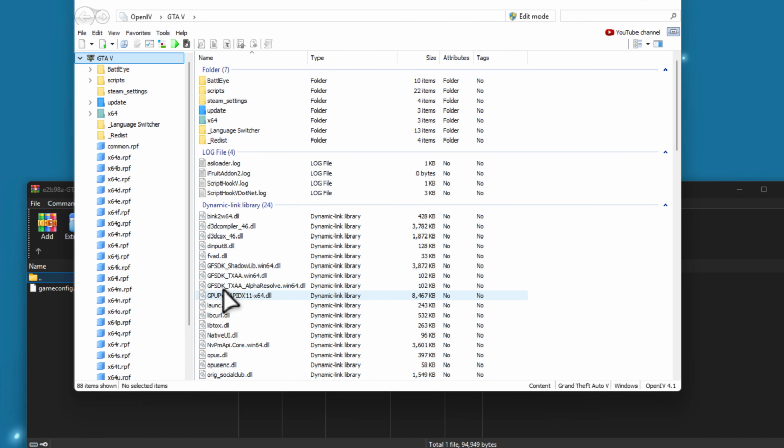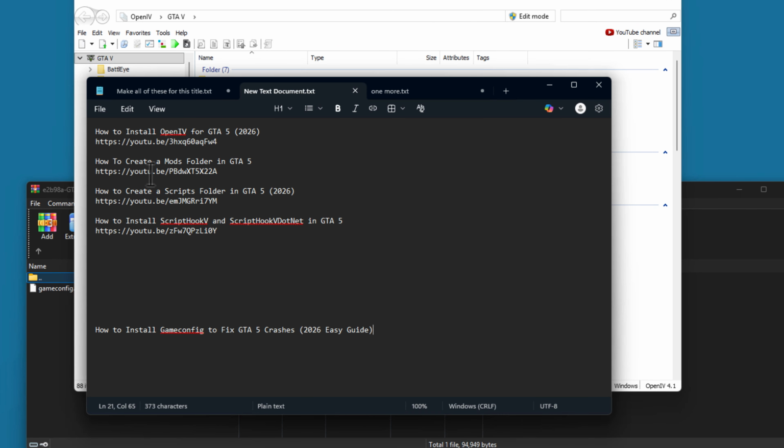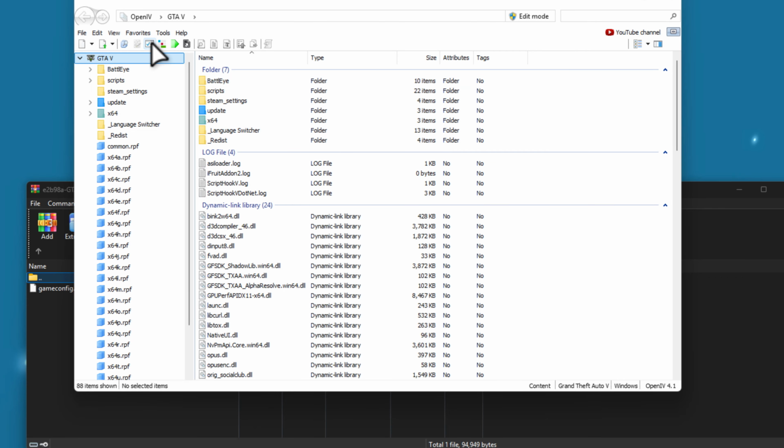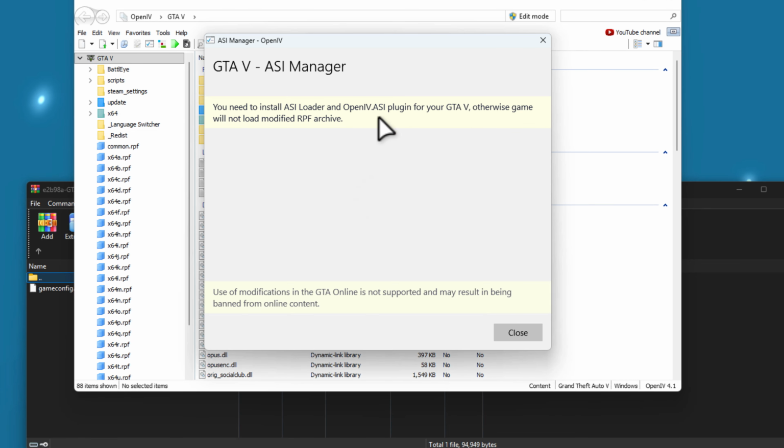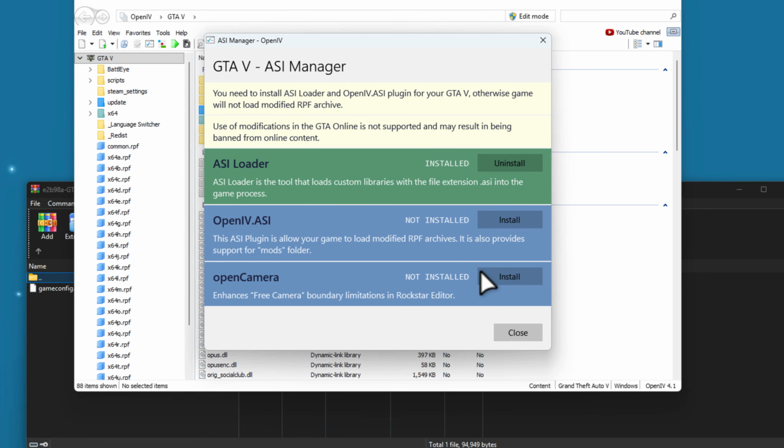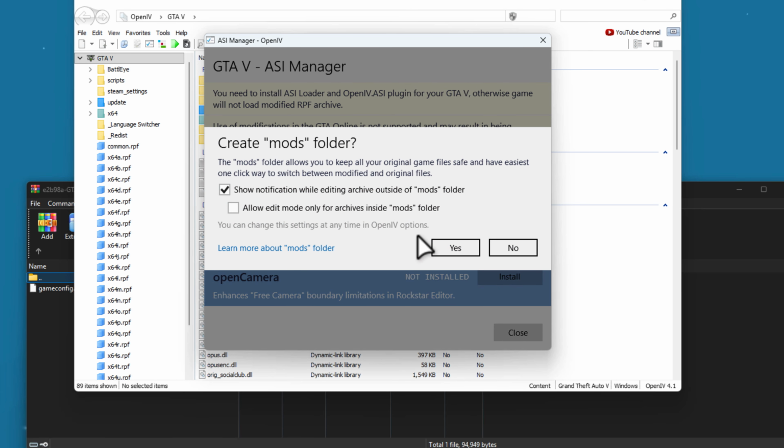If you don't have OpenIV installed on your PC, then check my video description for this tutorial video on how to install OpenIV for GTA 5. Once installed, select this ASI manager. Install all of these.